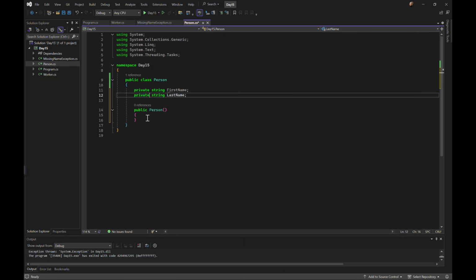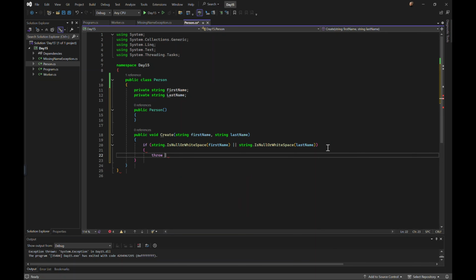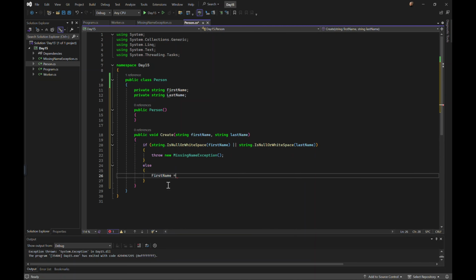It doesn't really matter. This is just an example. And you can put a void here, and you could say create, and take a string of first name and a string of last name, like that. So say if the string is null or white space for the first name, or the string is null or white space for the last name, then you want to throw a new missing name exception, and that would be it.